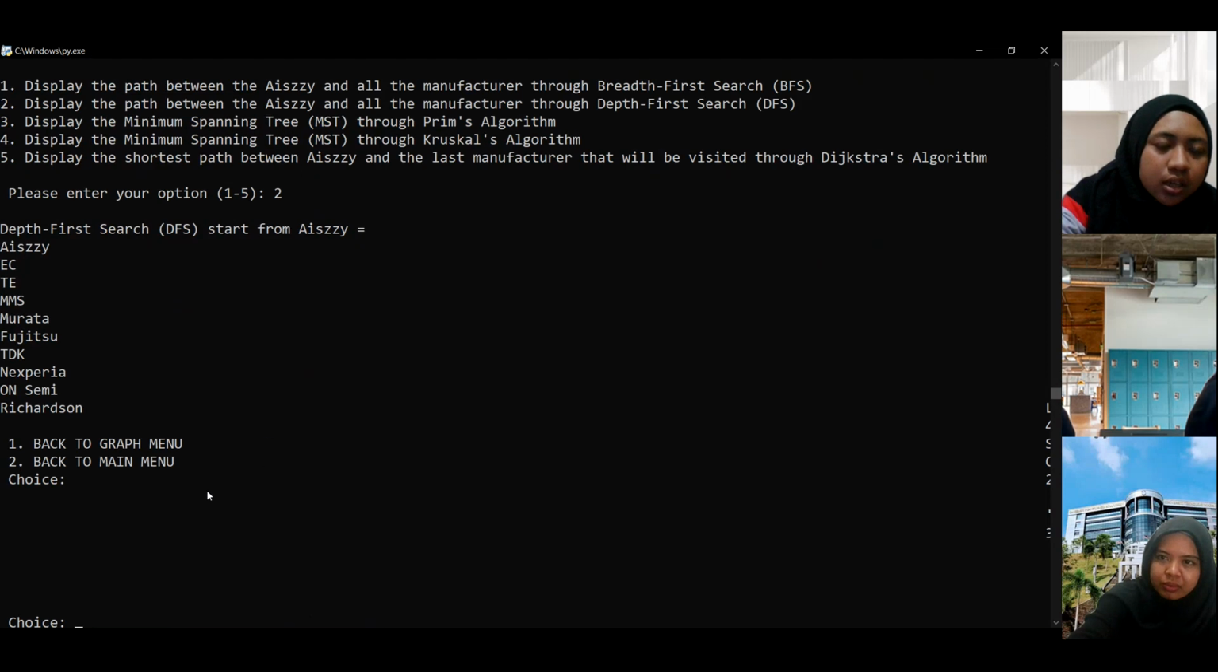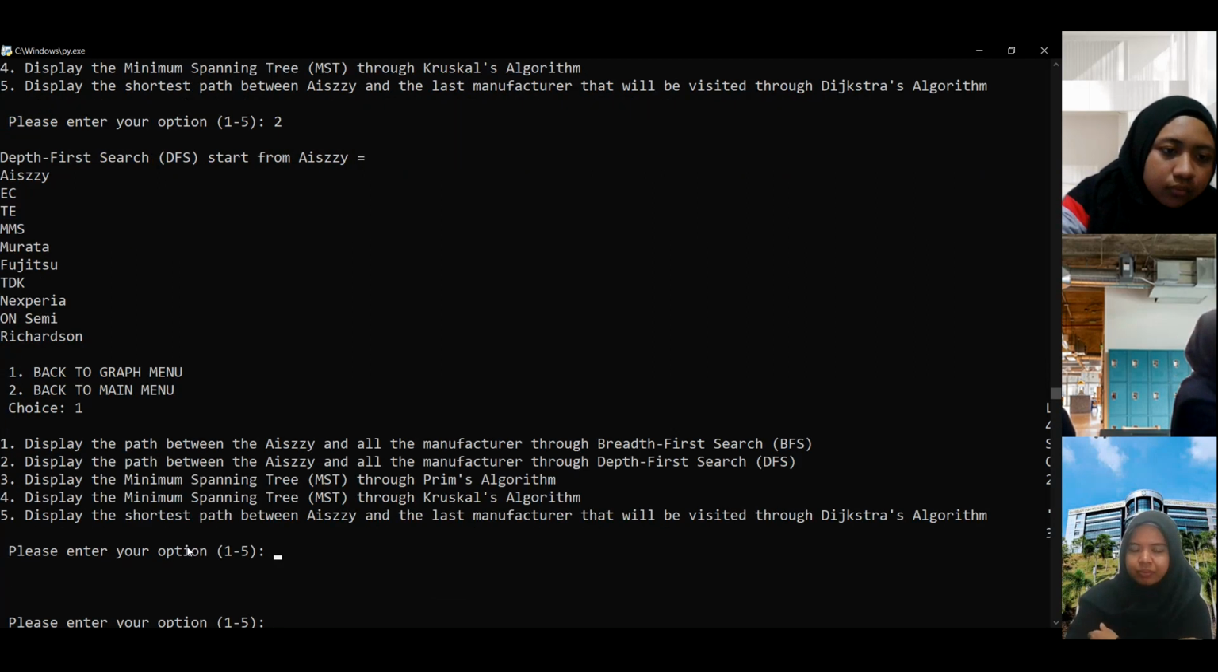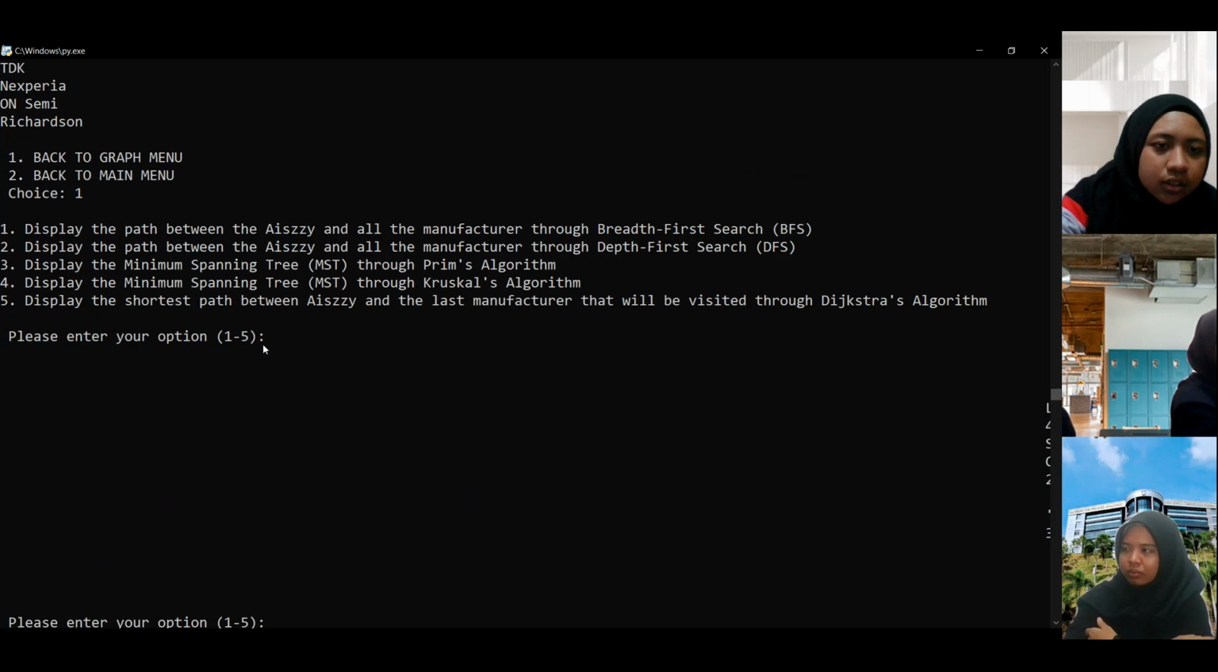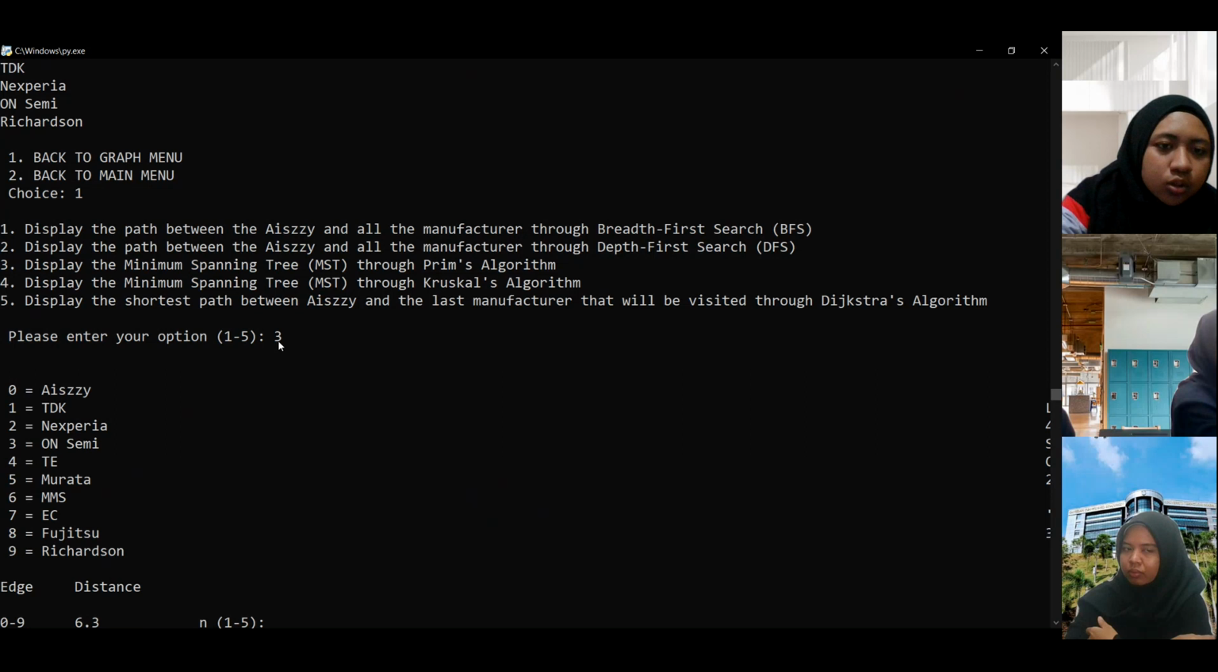Then in this option, the user will be displayed with the depth first search of the graph, which will also start from AZ as the root. Then enter again 1 to go back to the graph menu. Then this time, if the user enters option 3, it will show the minimum spanning tree through Prim's algorithm.